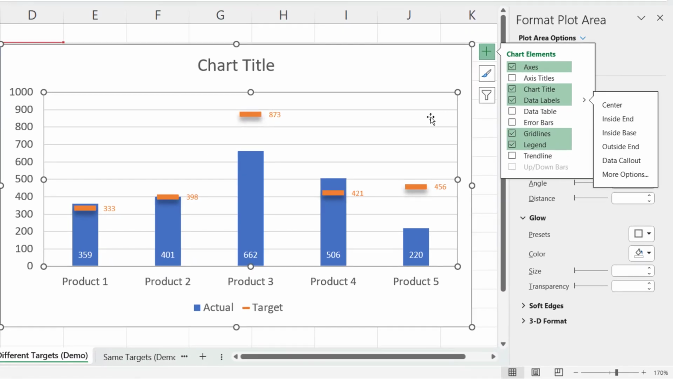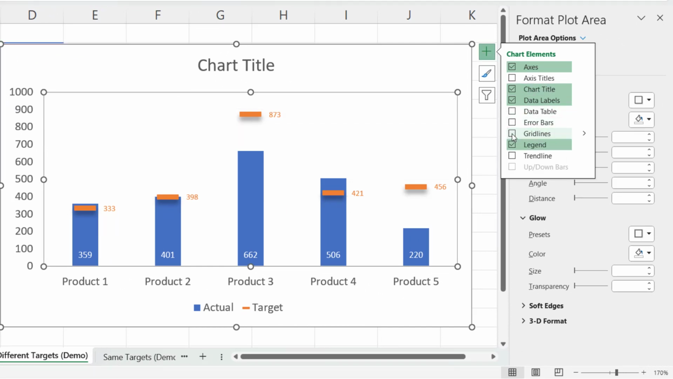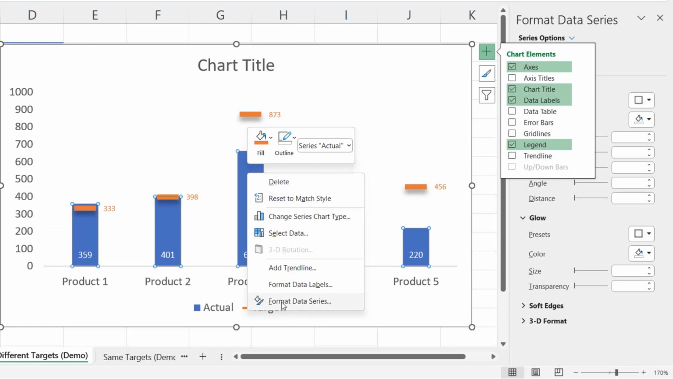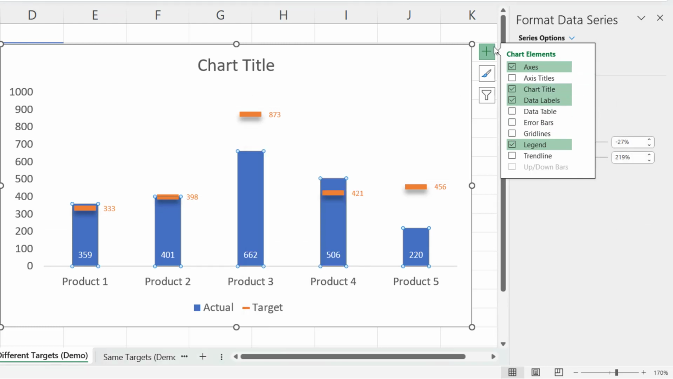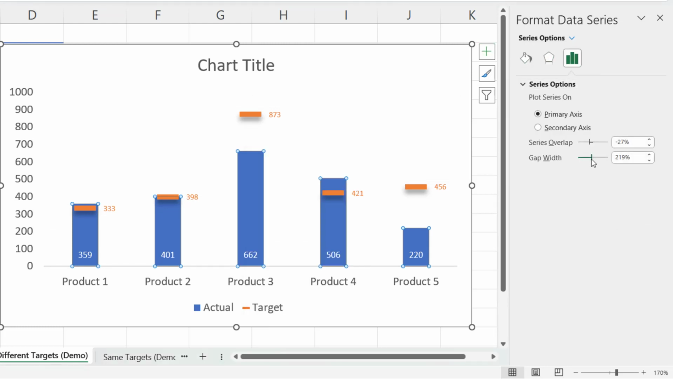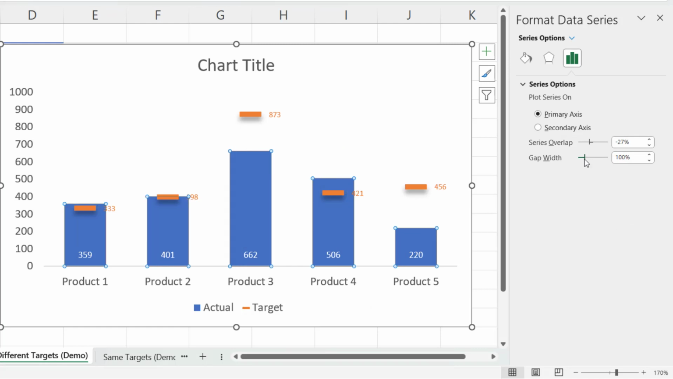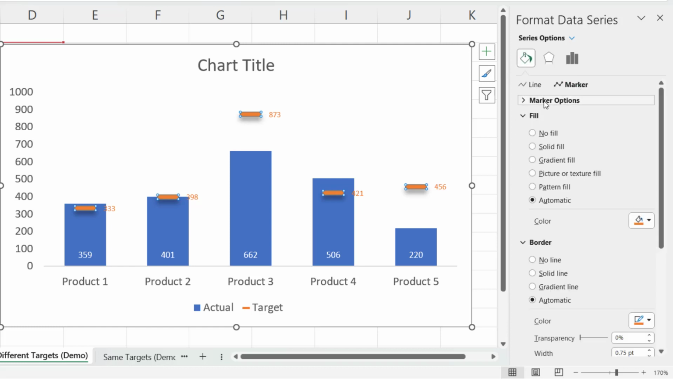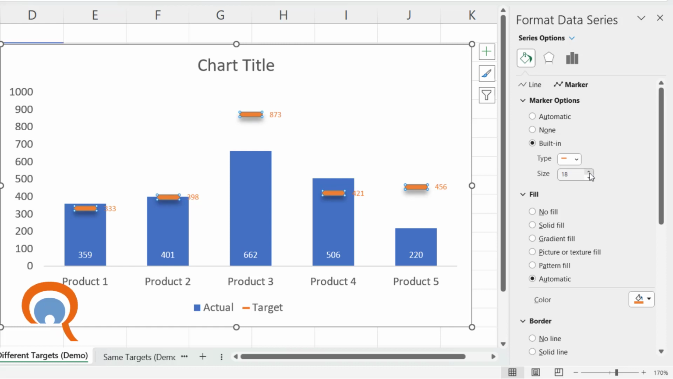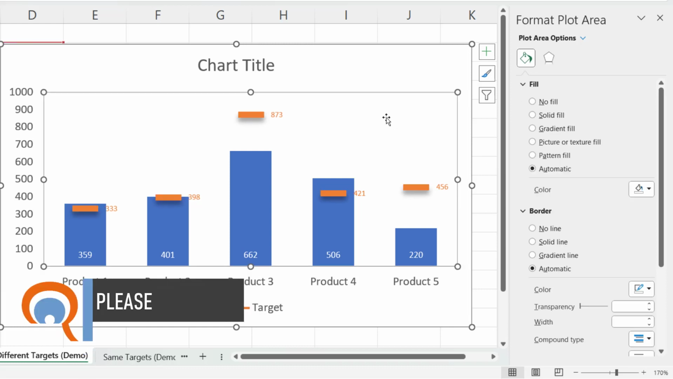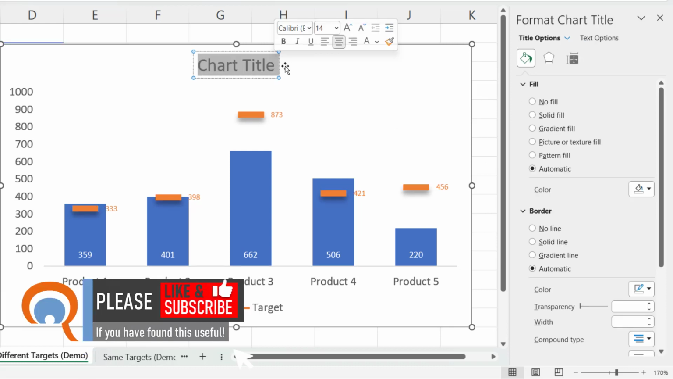If you want to get rid of the grid lines, you can click on this plus button and untick gridlines here. If you want to widen the columns, right-click on one of the columns, Format Data Series, and then decrease the gap width. You could also resize these markers. Select a marker, go to this Paint bucket, go to Marker, Marker Options, increase the marker size. You can then change your chart title.